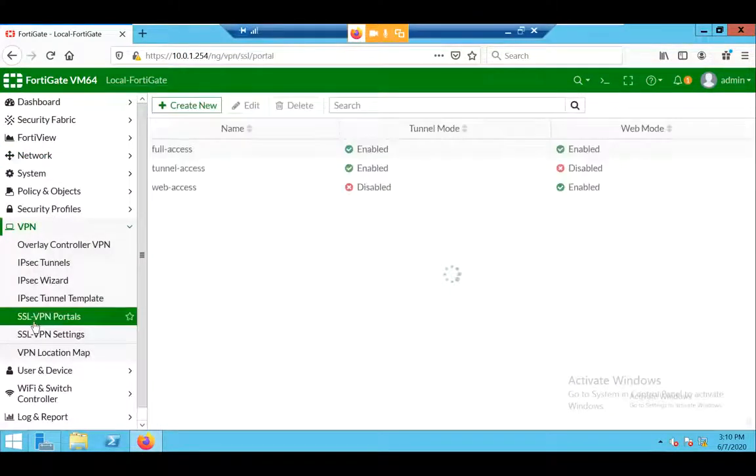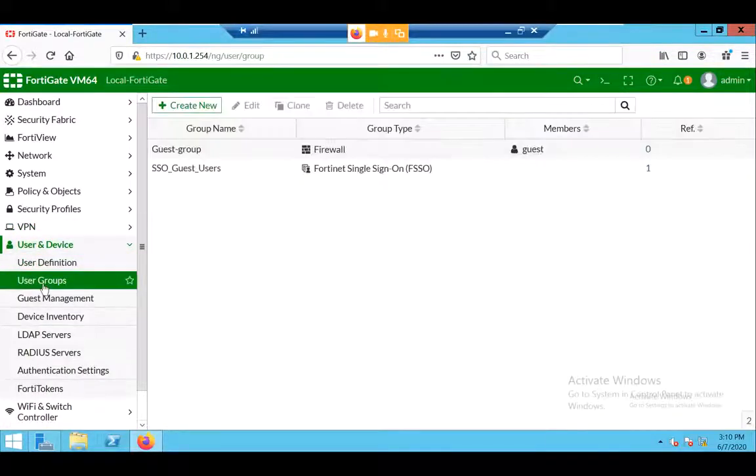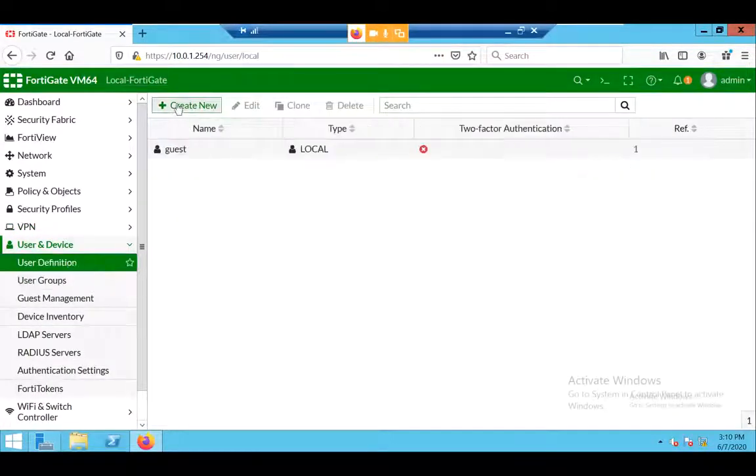Now remember, there are 4 steps to configure VPN. SSL VPN can be configured in 4 steps. We'll go through each and every step. So the first step is to create a user or a user group. We'll create a user.